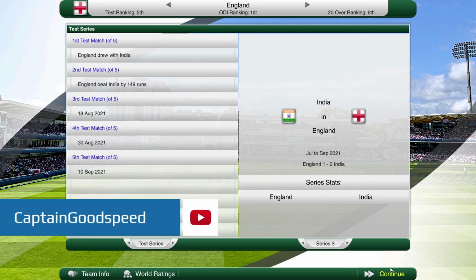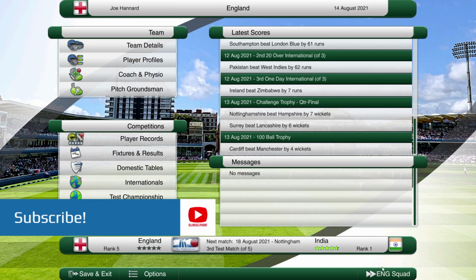We take the lead in this 5-match Test series. And we're 1-0 up against India. So looking very, very good to try and win another Test series and continue the road to world number 1.